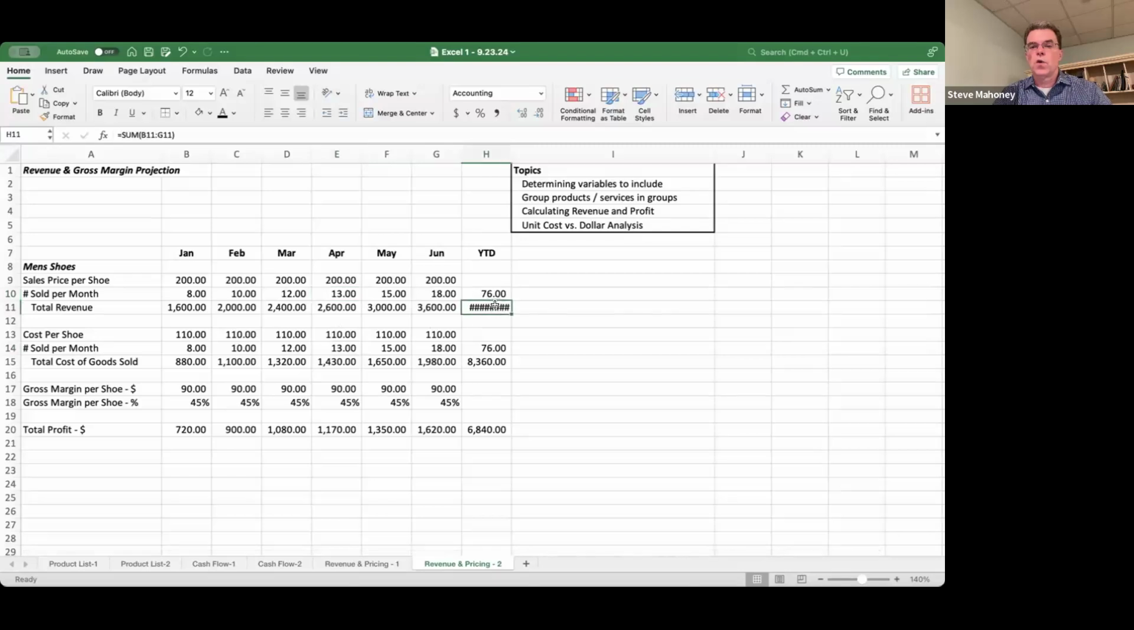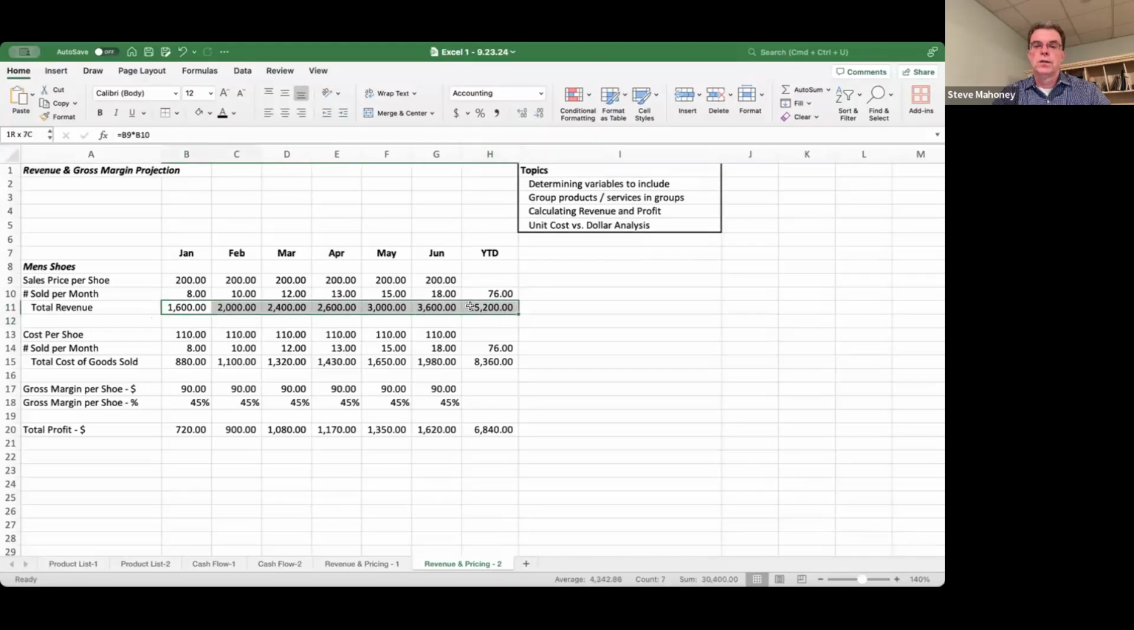So one thing you may notice is that I've got these number signs here, these pound signs, these hashtags. What does that mean? That's just Excel telling you that the number that is in there is wider than the column width that you have. Easy way to fix that. Double click, it widens it up. The other thing you could do, you can get rid of the pennies if you want, just to make it a little easier to read.